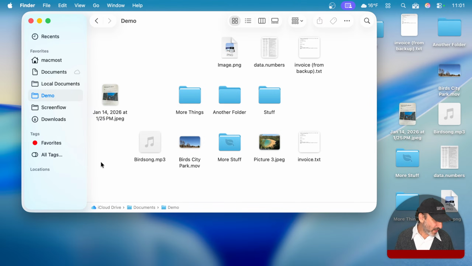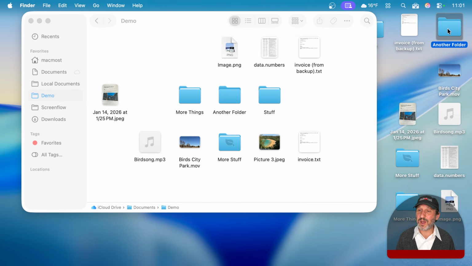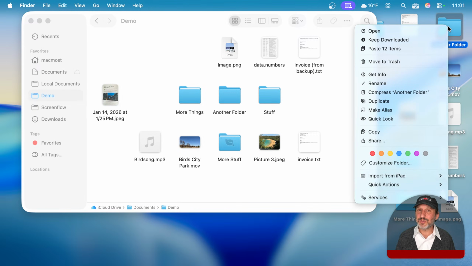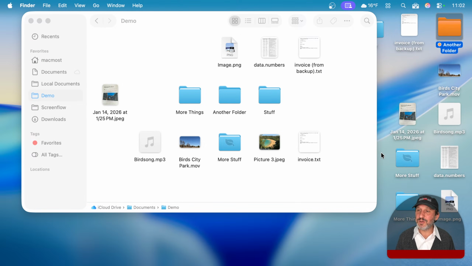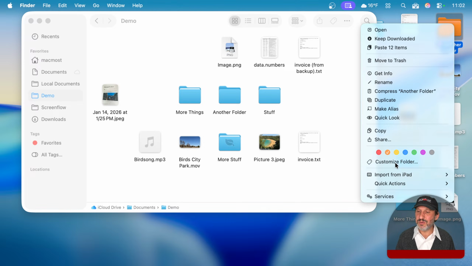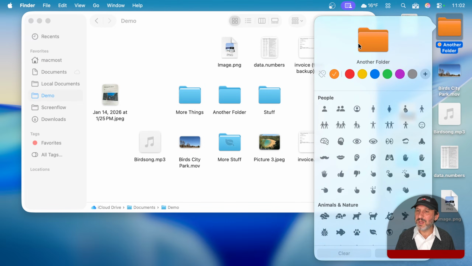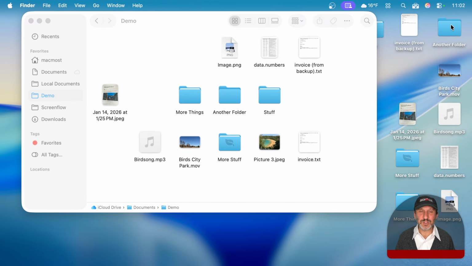Somebody asked me, can we change the color of a folder on the desktop? Sure, you can. New in macOS Tahoe, just select a folder, control click, right click or two finger click, and say customize folder, or use one of these little color chips here to assign a tag to it, change its color. You can also do customize folder, and then you can remove the tag and apply whichever tag you want to it, like that. And you can, of course, use that to apply an icon to it as well.